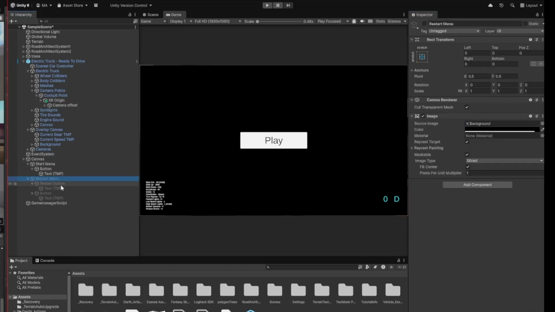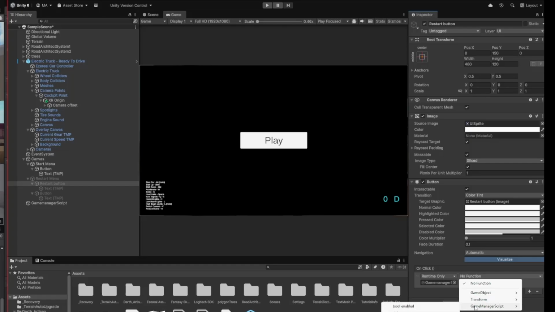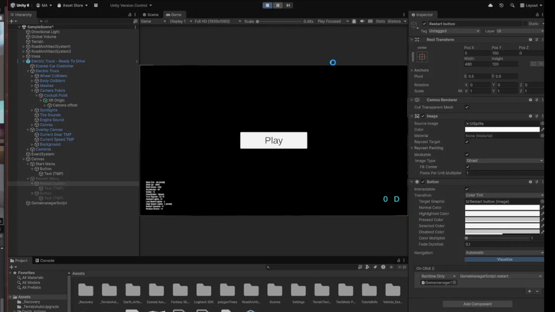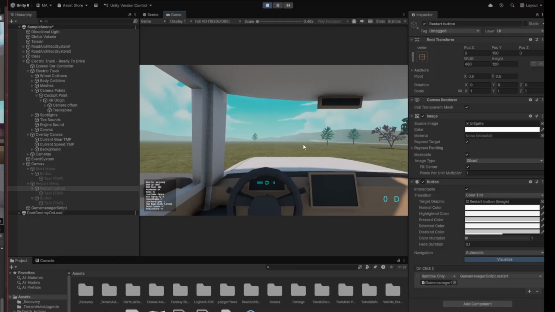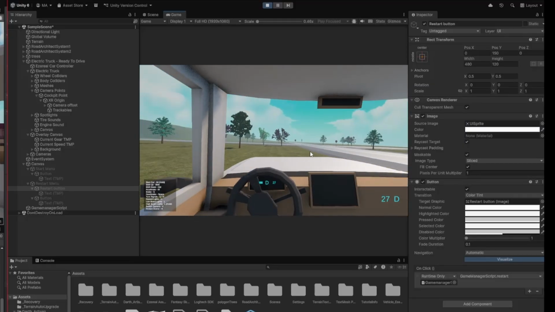And for the restart menu, you can just go to the restart button. Do the same thing, Restart. And there you go. You can drive the truck around.